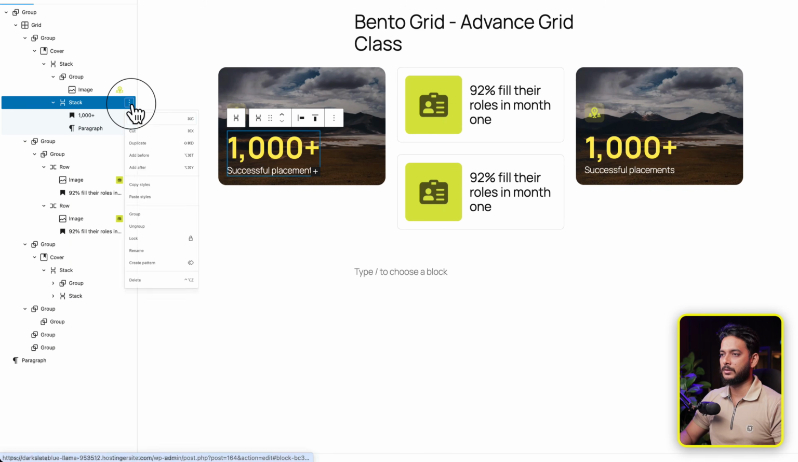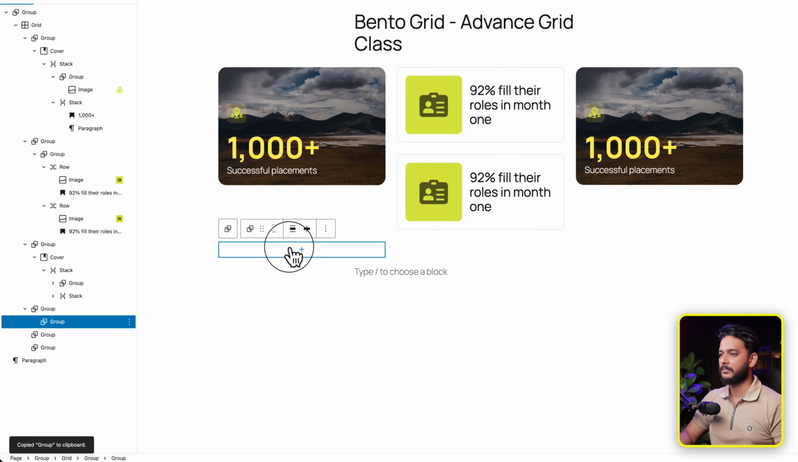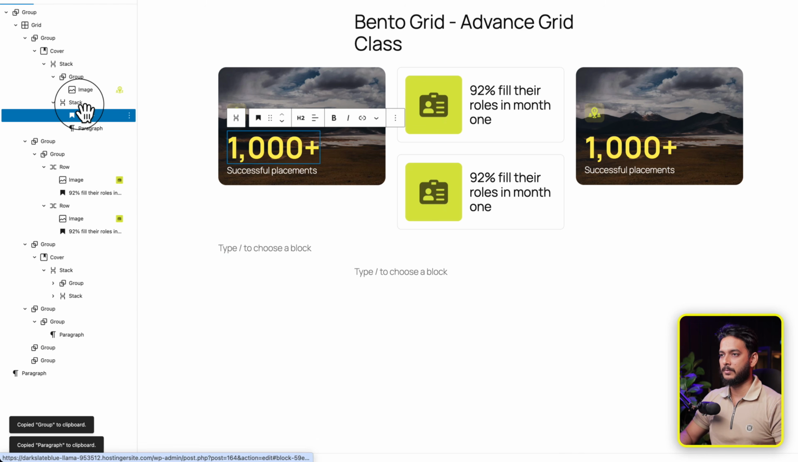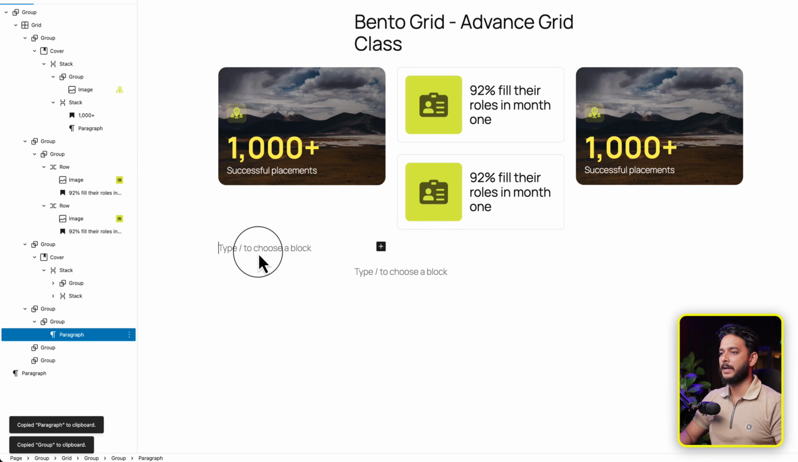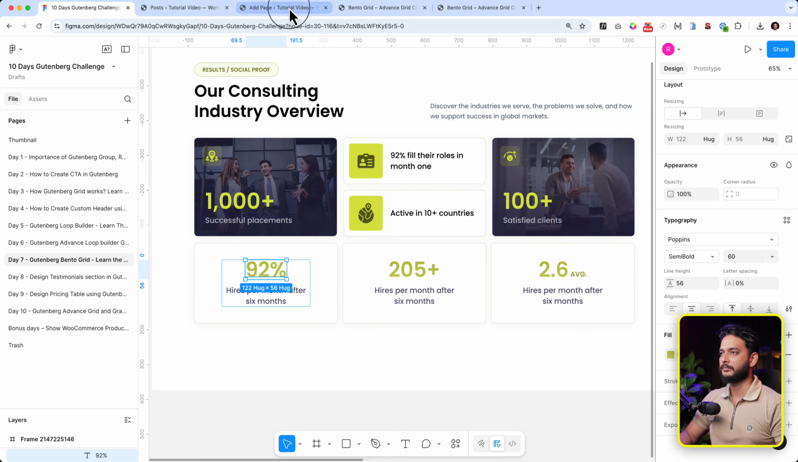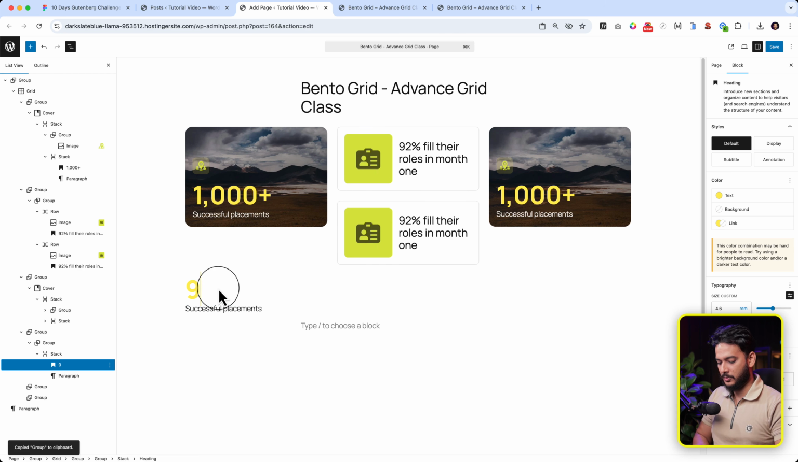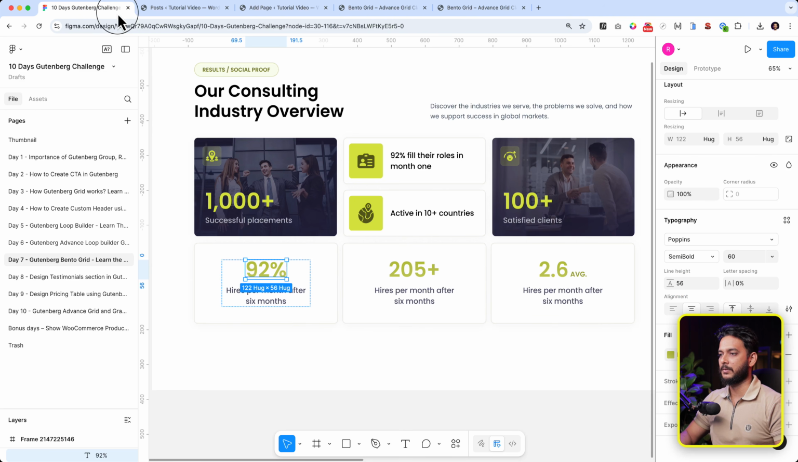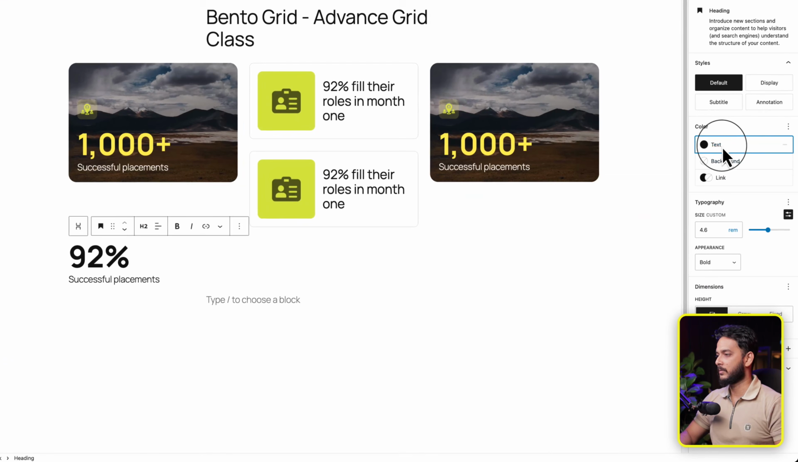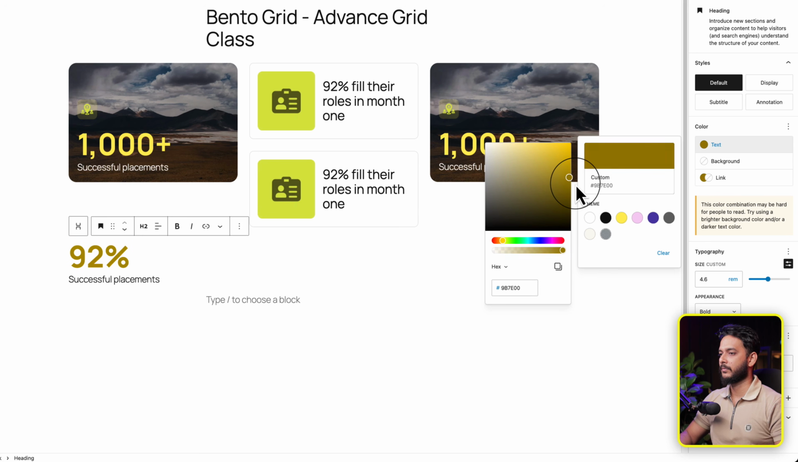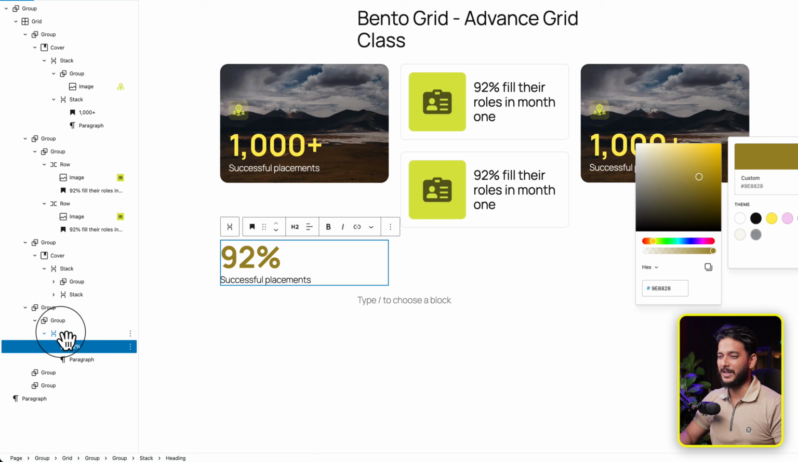I'm gonna copy this one and paste here. Okay, I'm sorry, it's not copied here perfectly. Copy again and paste here. Let's change the text to 92%, 92%, and make it black. It's black, right? Or not black, it's exactly. So let's make it yellow or golden little bit. Okay, I do not want to spend a lot of time here.